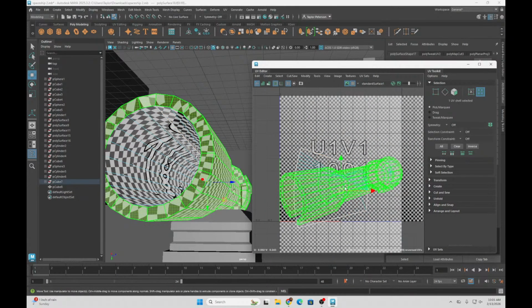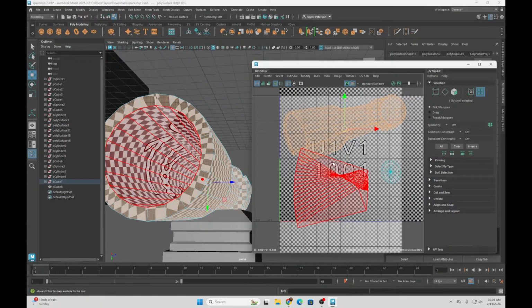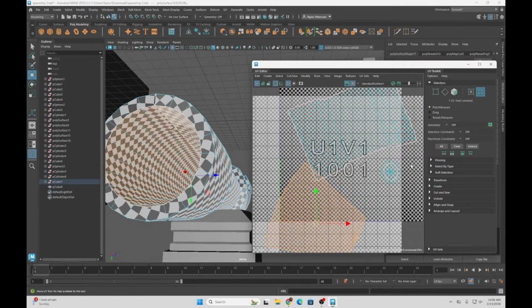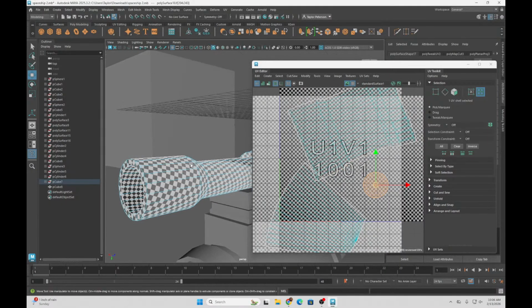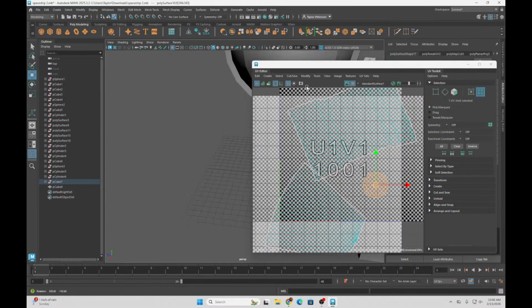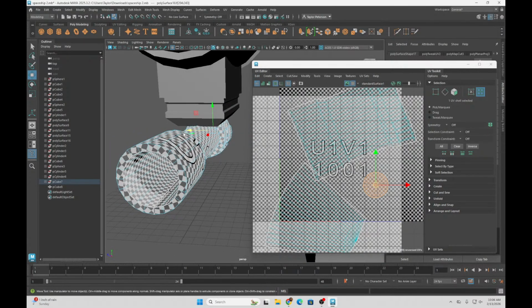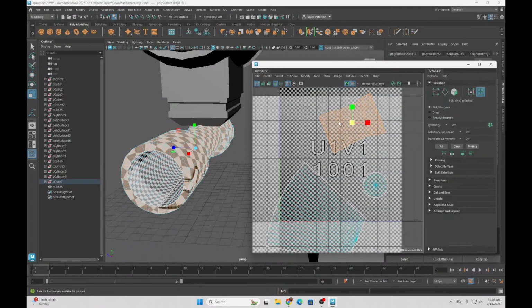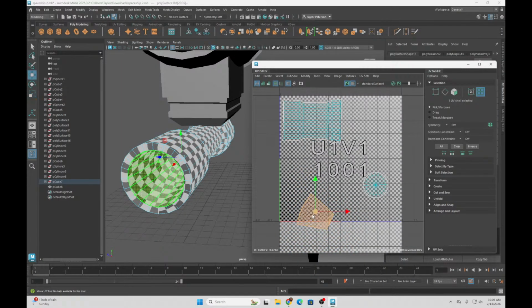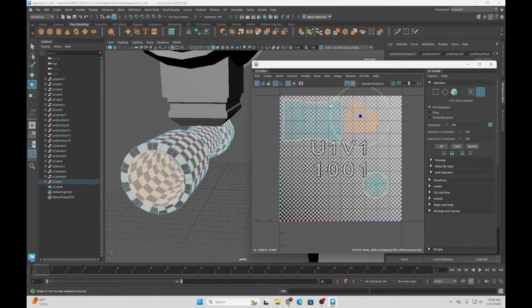So that gives us... Ooh, why don't you work? Hold on. Unfold. Unfold. Unfold. Okay. So that gives us, in our UVs, 3 separate UV shells that make up this one cylindrical cannon-looking thing. So it's kind of important to not lose your place, too. We can move that over here.